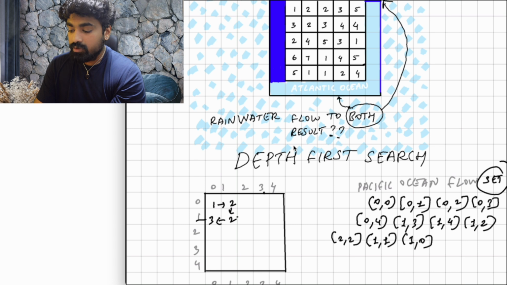I will try to go towards left. I have ocean here. Towards the top the value is lower, flow is not possible. Towards the bottom the value is 2, flow is again not possible. So I will just pick this up and stop, and I will come back to 2 now.